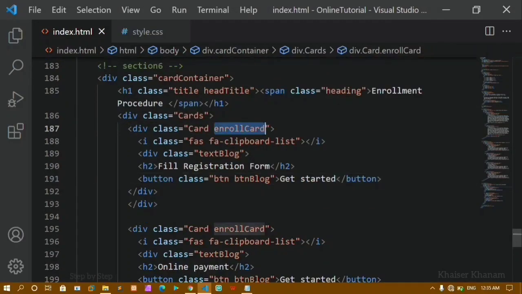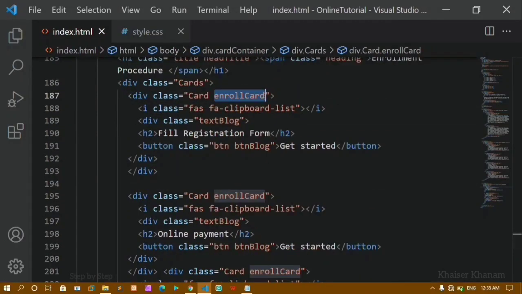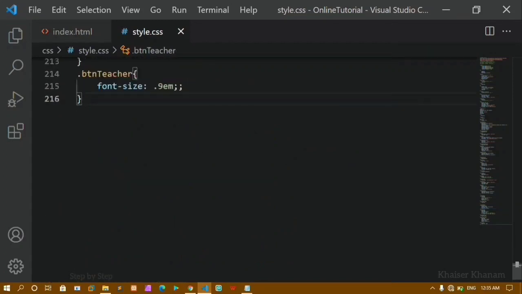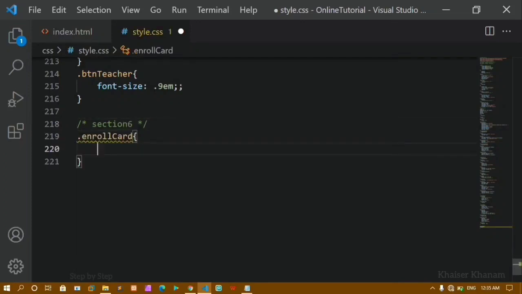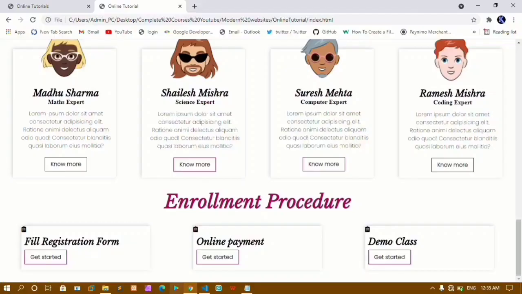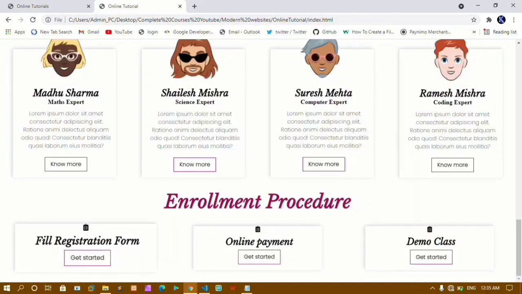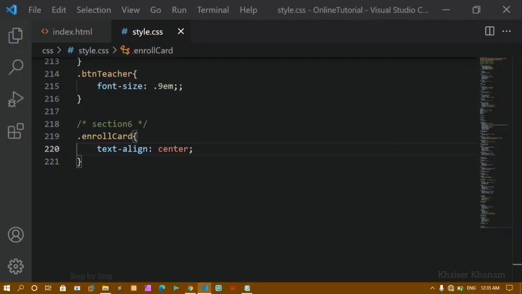Okay, here I'll just copy this class from here, and inside style.css, below this I'm just going to write one comment. I'll give my comment as section 6, and below this I'll be pasting that enrollment card. For this I'll give text align to be center. I'll save this, and now as soon as I refresh this one, all the icons, all the headings and buttons have come in the center.